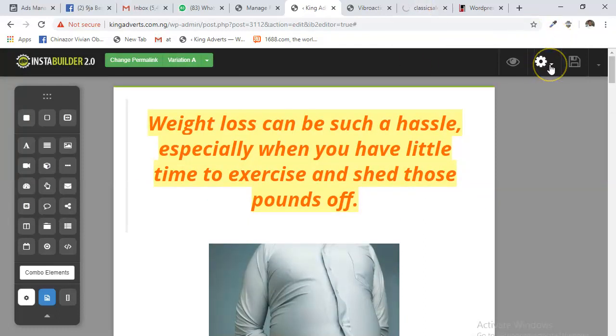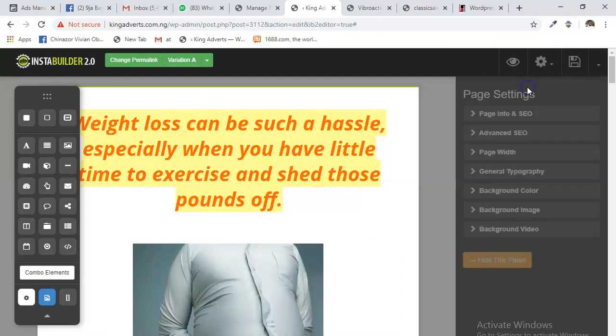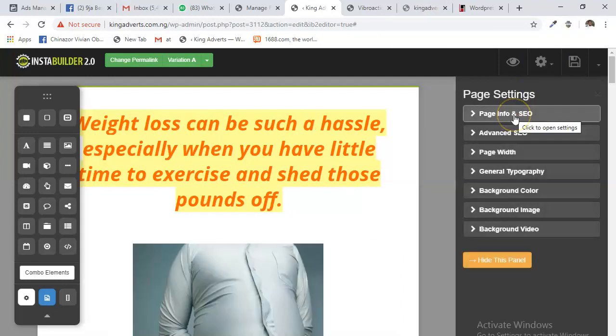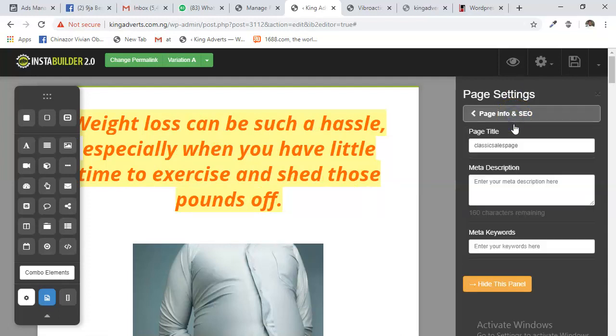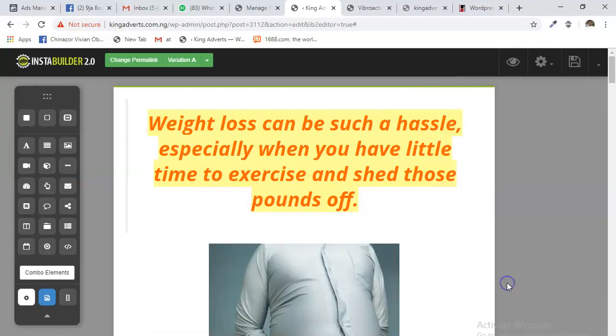Once you are done, click here, settings. Click on page settings, then page information and SEO, and page title. Come here and edit it. You can write test 1. So once you open this website, we are seeing test 1. The reason I see test 1 is that it's the title. It's not just showing you classic sales page.